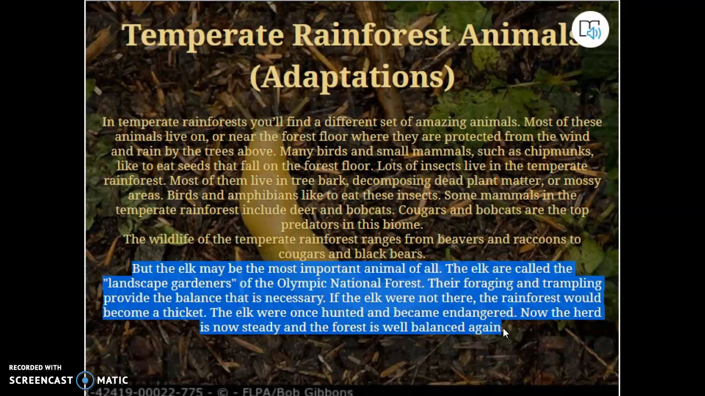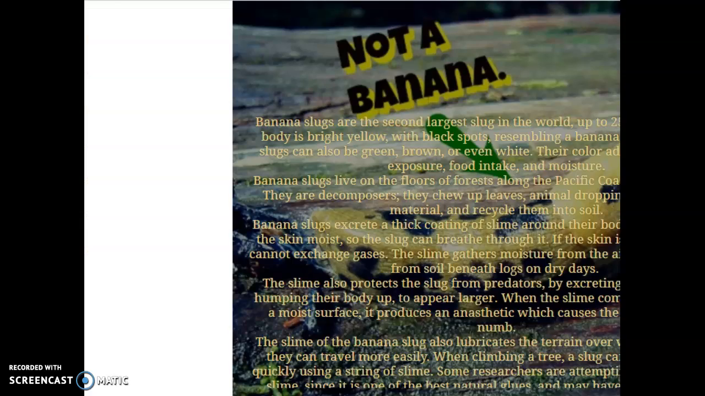I almost said tropical. Of the temperate rainforest. If the elk were not there, I don't know how long the temperate rainforest would make it. It would just become overgrown and thick, and it would not be a good thing. And that's something to think about.